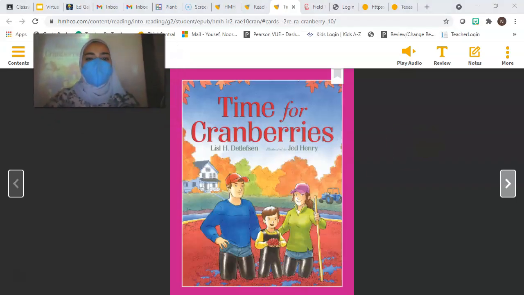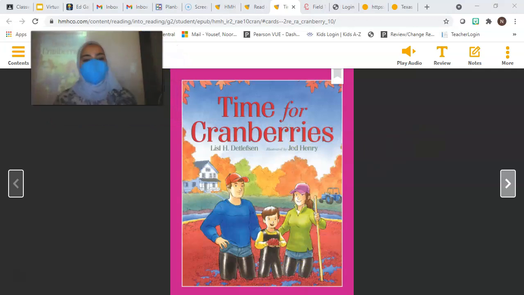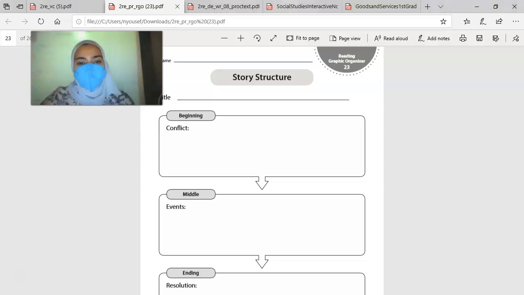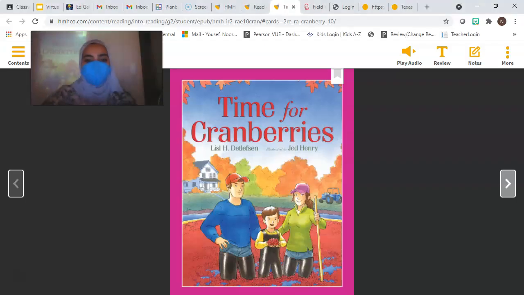We are going to be reading Time for Cranberries. You will need your story structure reading graphic organizer. It looks like this, Reading Graphic Organizer 23. Go ahead and write the title of the story down. The title is Time for Cranberries. Write that down.